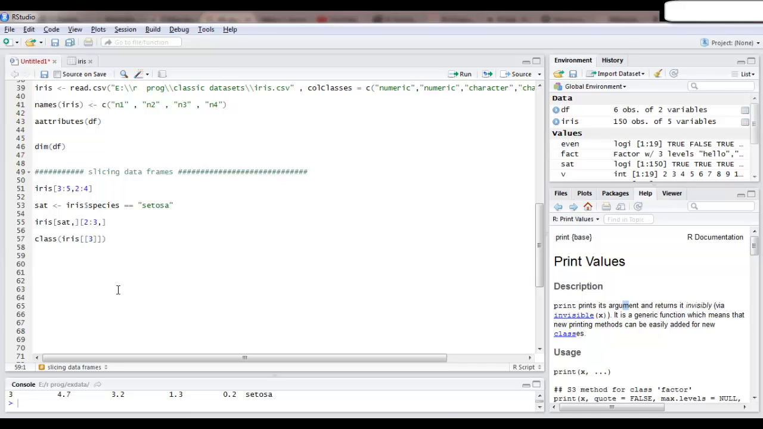So let's say you have two vectors, v1, which is 2, 4, 5, 6, a 4-length vector, and v2, also a 4-length vector: TRUE, TRUE, FALSE, and TRUE. So we have two 4-length vectors. Now let's say you want to merge them and make a data frame. You can do that by this method.